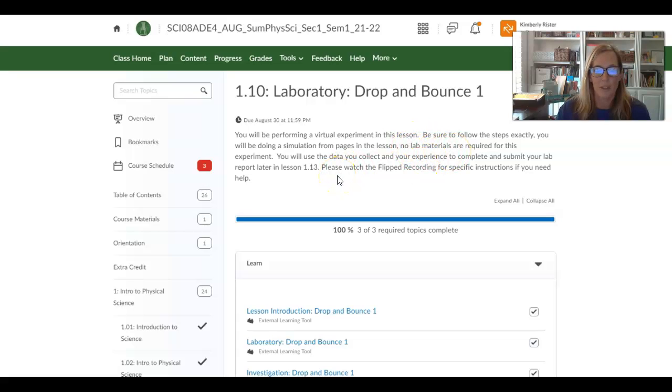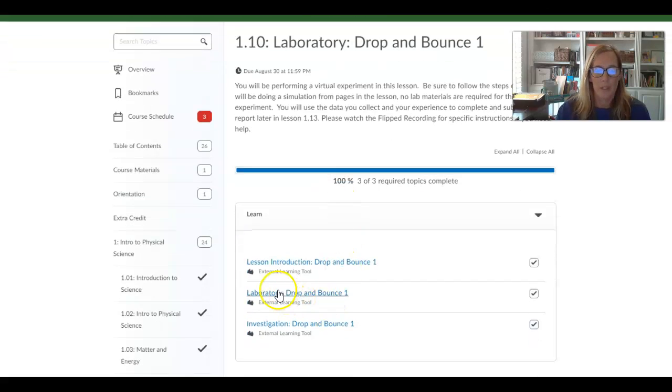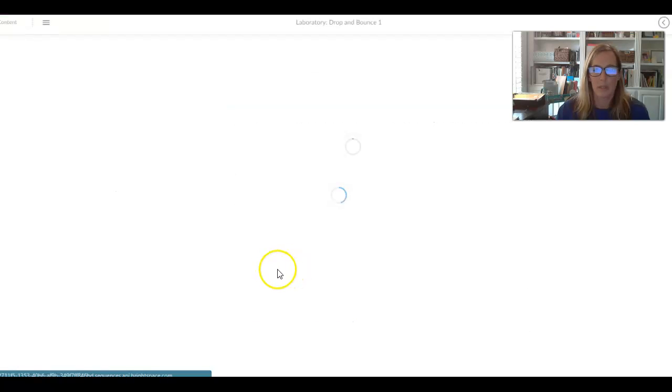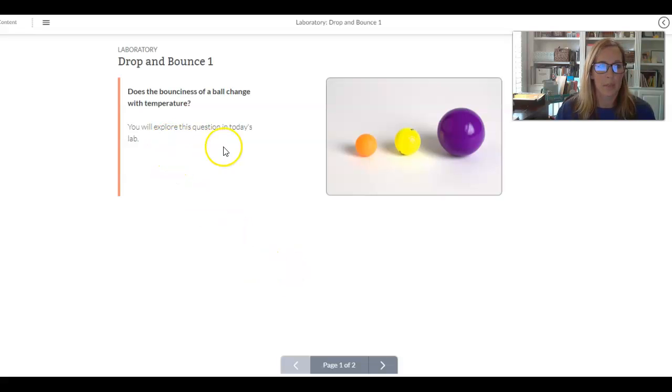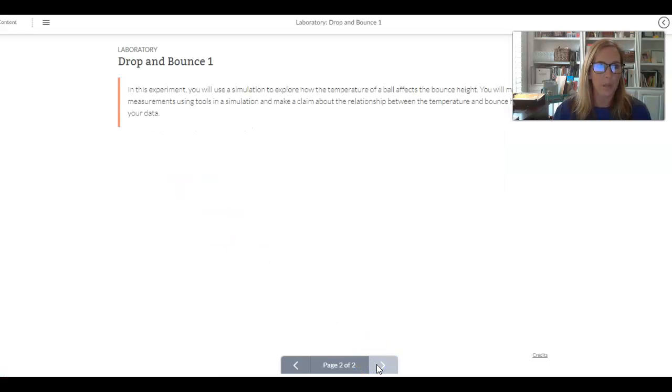You use the data that you collect here from the experience of the virtual simulation to complete and submit your lab report, and you do that in 1.13. So if you open this lab, I'm just skipping over the real quick introduction, but if you open the actual lab experiment, it goes through, and I show you this as well in the recording, in this experiment, you use a simulation to explore how the temperature of a ball affects the height. So you're going to make measurements. All of those things are done virtually.